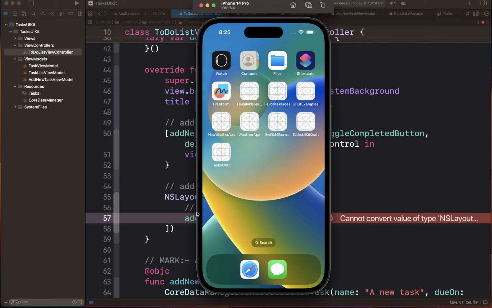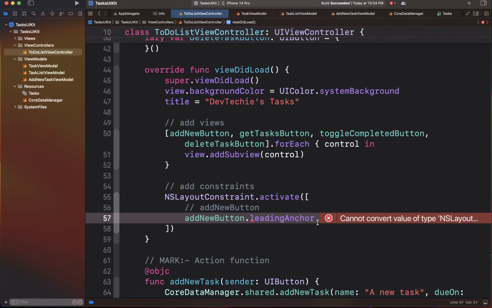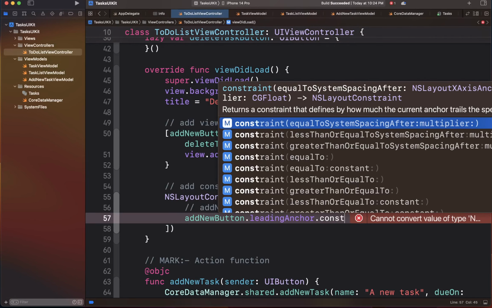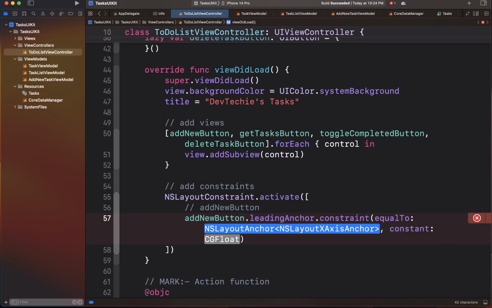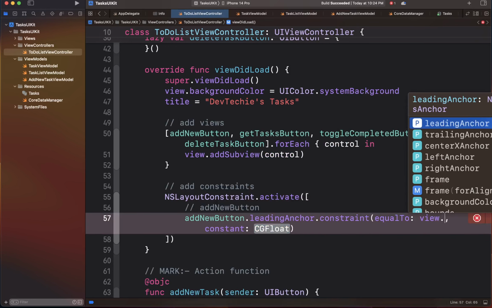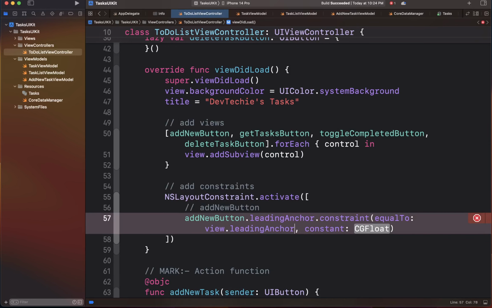When we are laying out our controls, if we want the control to cover edge to edge, we say leading and make it equal to something. So leadingAnchor.constraint(equalTo:), and we want to add some padding. So this is going to be equal to view.leadingAnchor, whatever the view's leading edge is, and the constant is going to be 16 points. So there's a margin or a gap of 16 points between them. That's your leading edge.